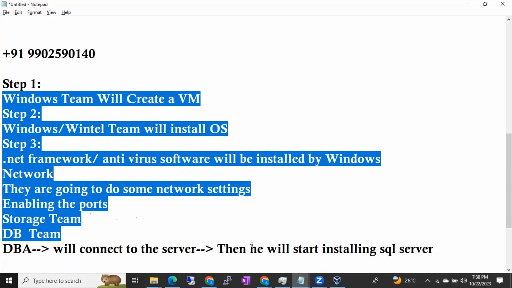Do we have any Windows admins here? Do we have any network admins here? Do we have any storage admins here? No, right? So during the training, you will be a Windows admin, you will be a network admin, you will be a storage admin, finally you will be a DB admin also. Everything we will only do.